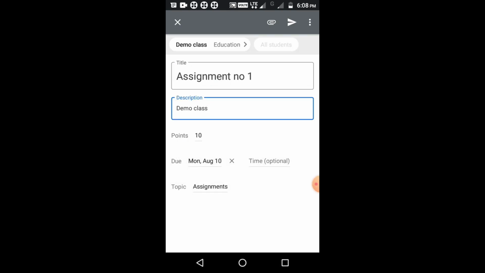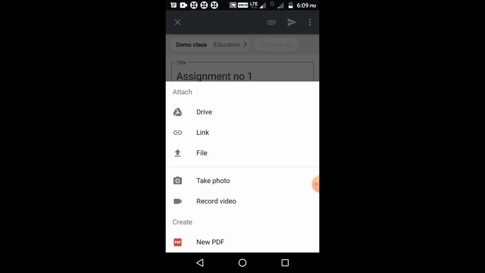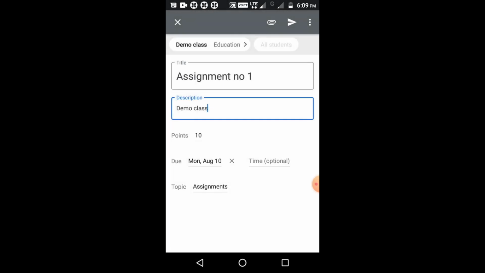for your class, then we have this attachment option at the top side. So this pin-like icon is nothing but the attachment option. When you click on this pin option, you can attach the file from your mobile phone or from your drive, or you can share a link for that particular attachment as well. So from these three options, you can directly share assignment number 1 to your classroom.